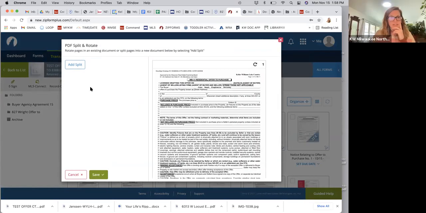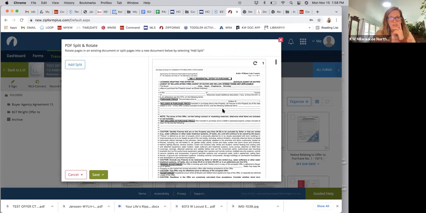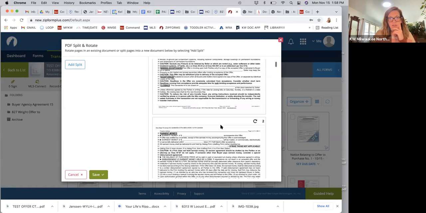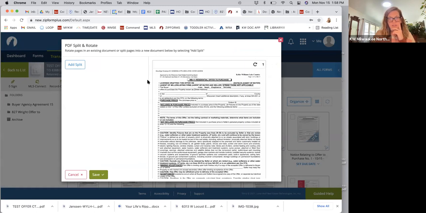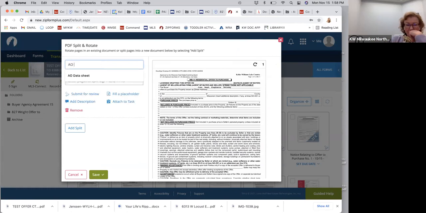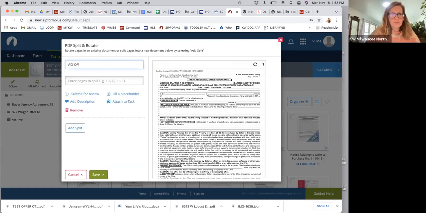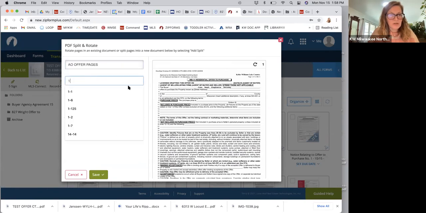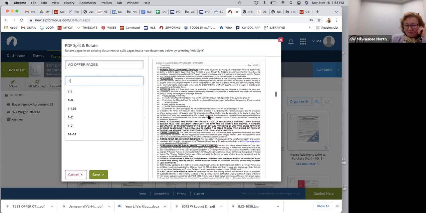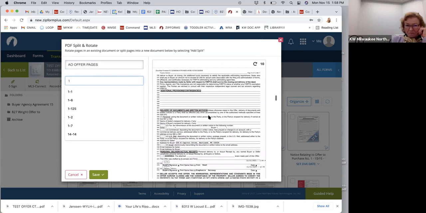So along the left-hand side is where you can add the splits. And then along the right-hand side, it shows you all of the contracts and, most importantly, their page numbers. So add split. So this is the AO pages. So this is page 1 through, should be page 10. Okay.